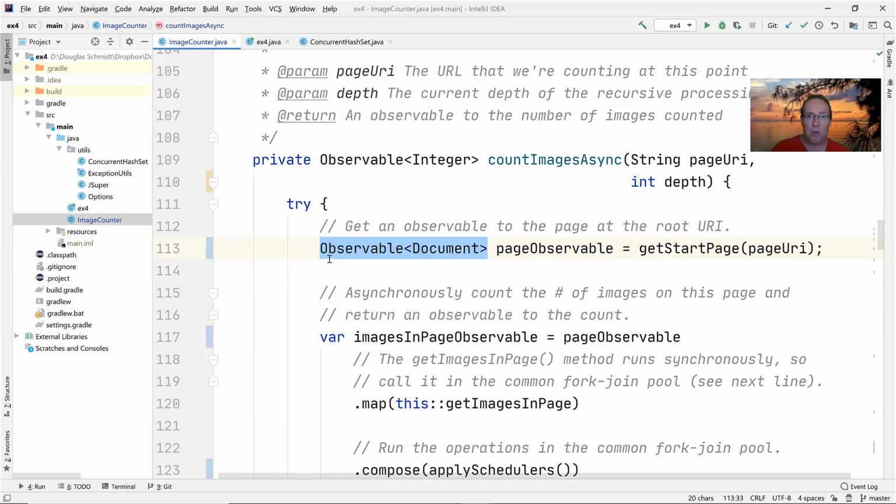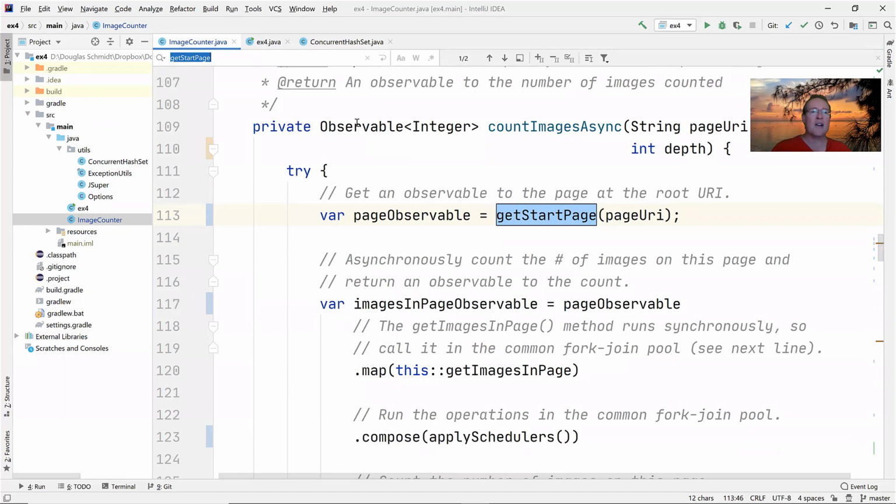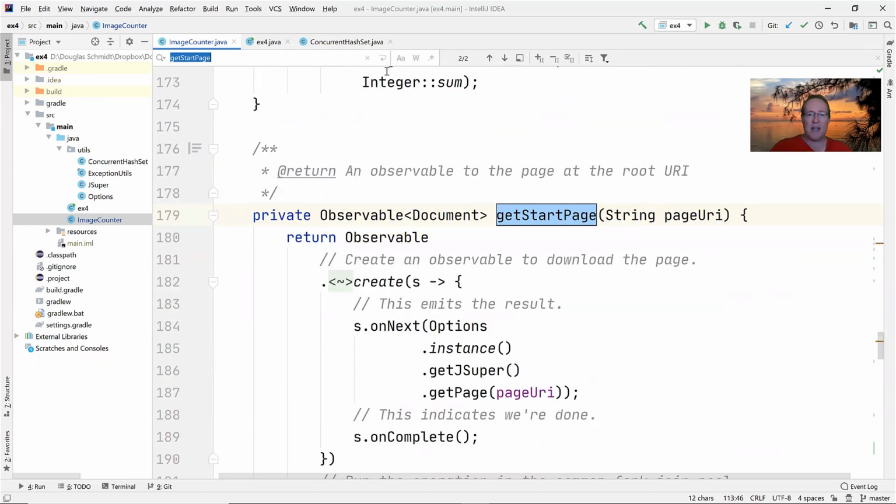So this is an observable of type Document. And I'm of mixed mind as to whether this is useful or not. At some level, var is kind of cool, but then it requires you to think about what you're doing. So I'll keep it with var for now, but be aware you can always toggle back and forth at your heart's desire. So what we're going to do is get the start page, and getStartPage, of course, is going to return an observable for the page. So let's go down here and take a look at getStartPage.